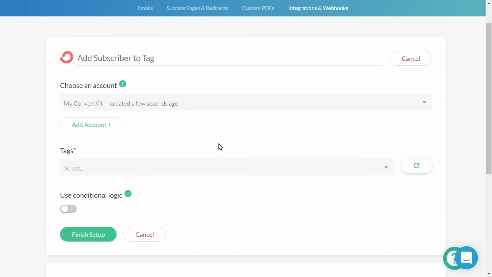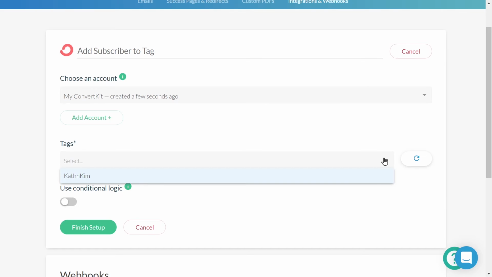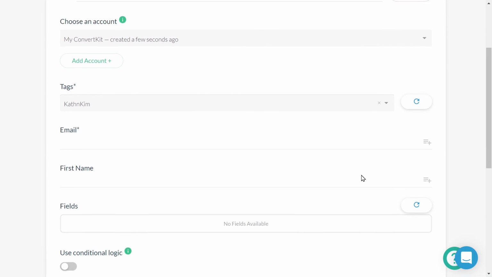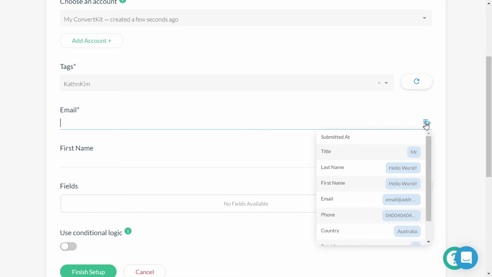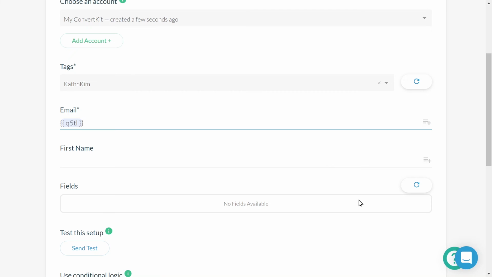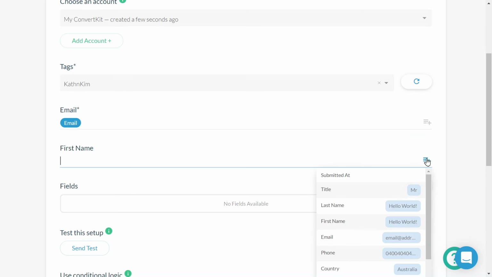Voila, it's that easy. Now let's select the tag we would like to add our subscriber to, as well as the email that should be connected and the name. To do this, we'll click on the icon we see appear on the right-hand side of our fields, which will open a drop-down menu with each of the questions our form contains. What this is going to do is pipe the response the submitter gives to that question and send it straight to ConvertKit. Easy enough.